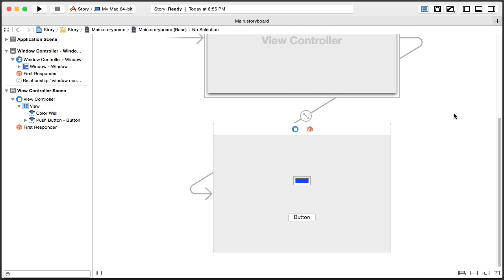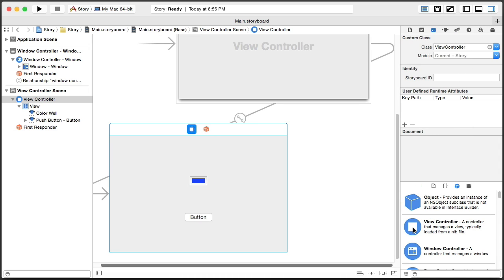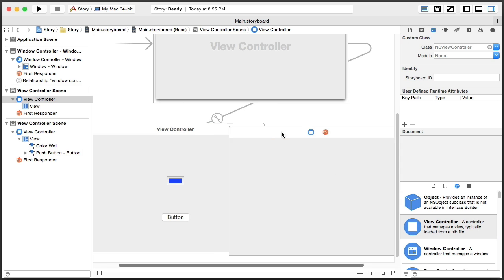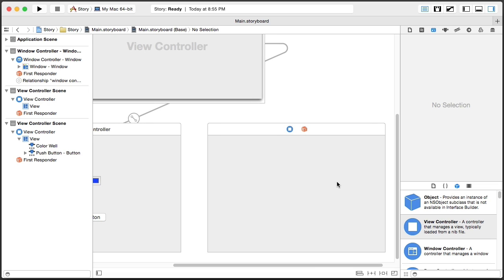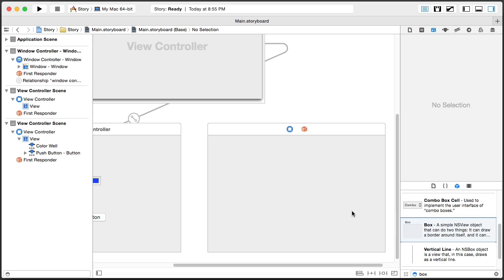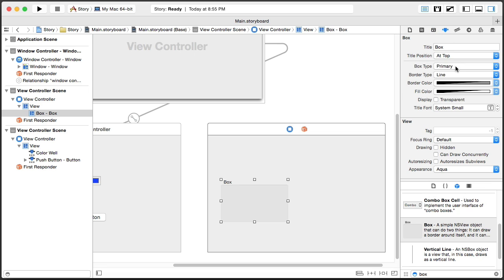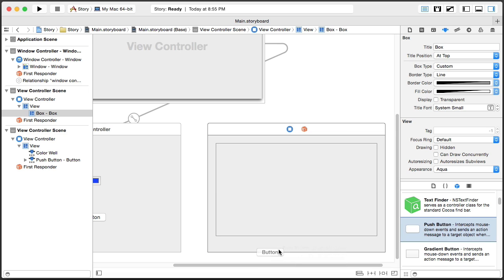Now what we need to add is another view controller that we want to transition to when we click on this button. So let me go back to the object panel, and I'm going to drag out a new view controller. Let me put it to the side. Now in this view controller, what we're going to have is a box, so we're going to get an NSBox. We scroll down, here it is. I'm going to make this a box type of custom, just so we can show a color in there. So let me just drag that there, and we'll increase the size like that. Then we're going to need a button, which is going to close this view, so let me bring out a button here.